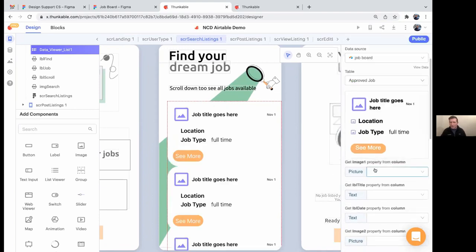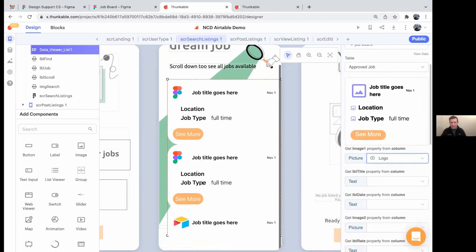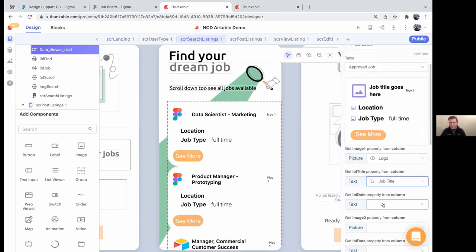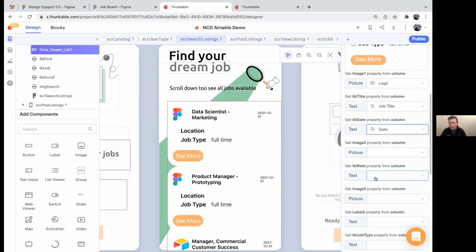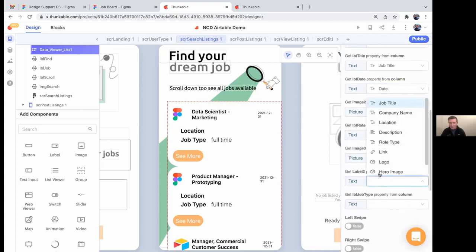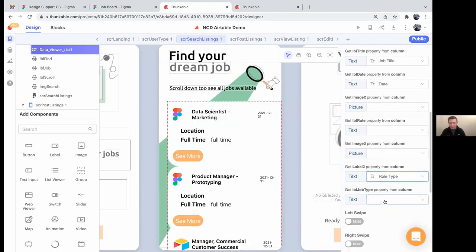Sweet. So my image is going to be my logo. You can see the logo start appearing. The title is going to be the job title, I suppose. The date. I think we have a date column here as well for when it opens or closes. I don't have another image, and I don't have a rate, but job type, role type, and, where are we going here? This will do anyway. You get the idea here.